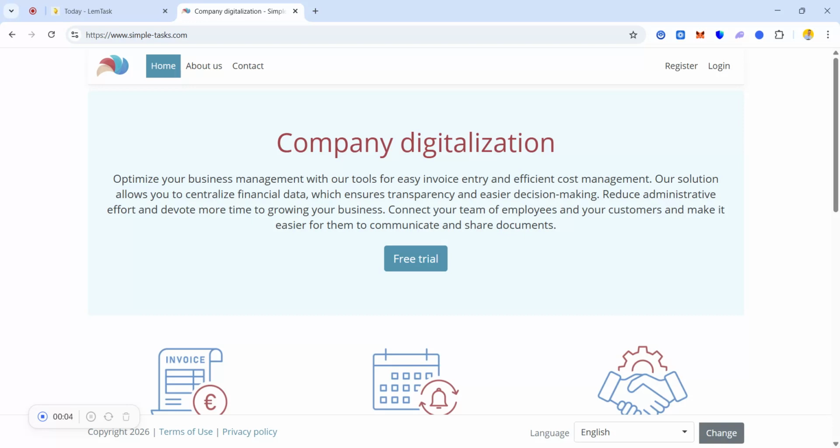Today we are looking at Simple Tasks. This is not a personal to-do app. It's a structured task and project system built for companies and organizations. I will show you how to use it properly and who it is really designed for.